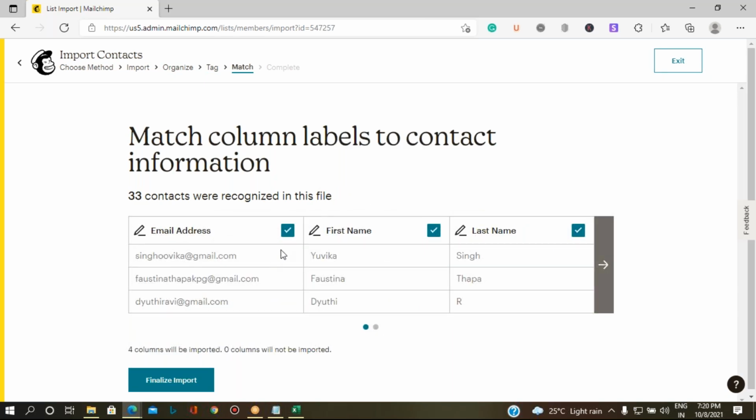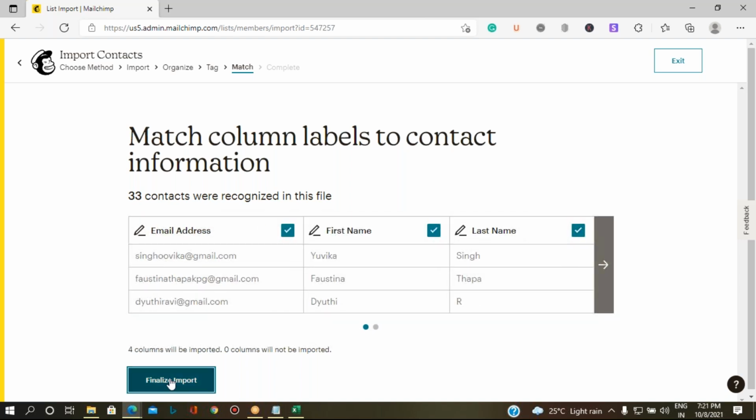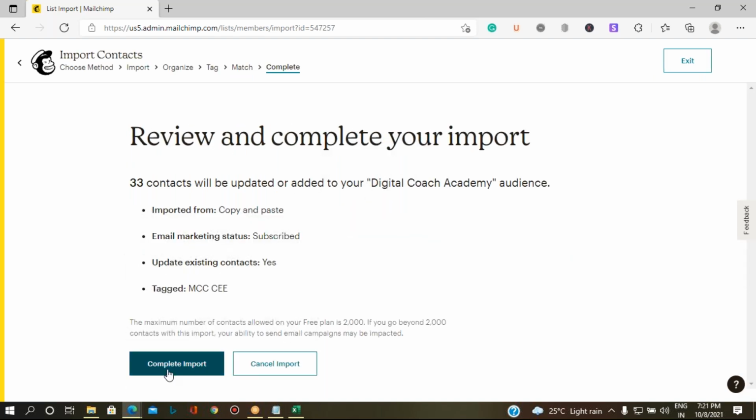So make sure that everything has been ticked with a right mark. That means it is in the proper format. You can see your mail ID here, first name, last name, and the address. So totally 33 contacts have been added within a minute of time. Then click on complete import.